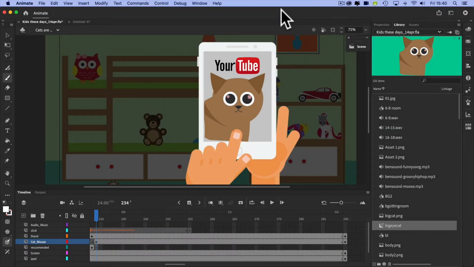Let's have a quick look at a simple symbol, which is a movie clip, because movie clips are great. Movie clips are essentially symbols. Unlike graphics, they're not static. They have their own timeline, which can be really useful. Let me just show you in this example.